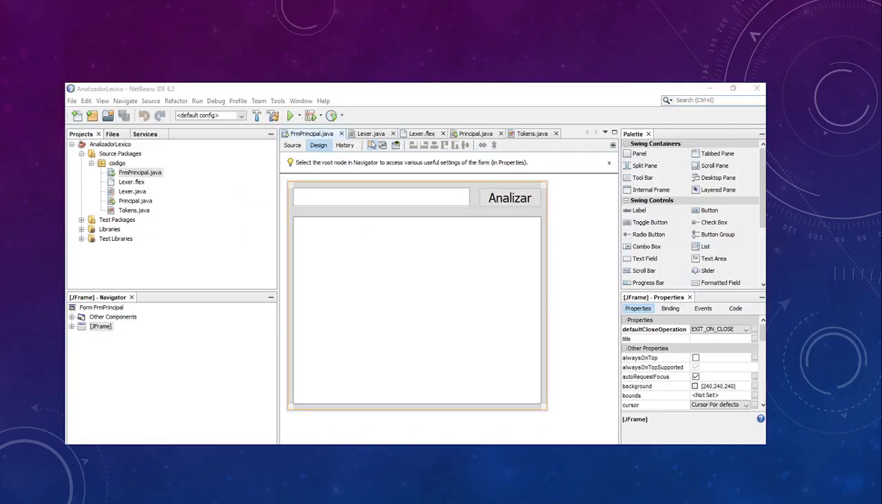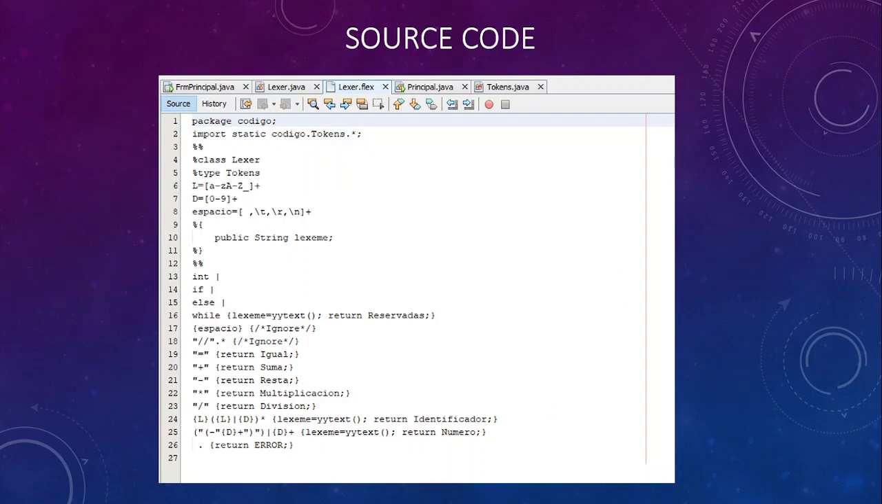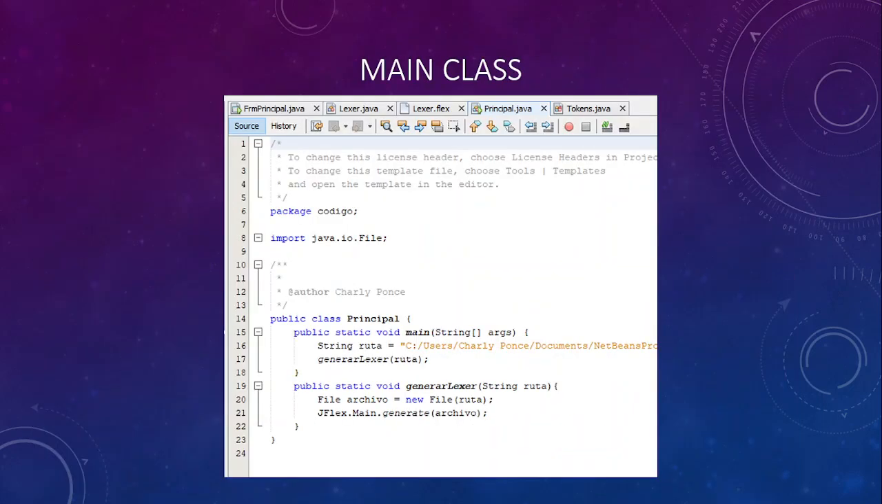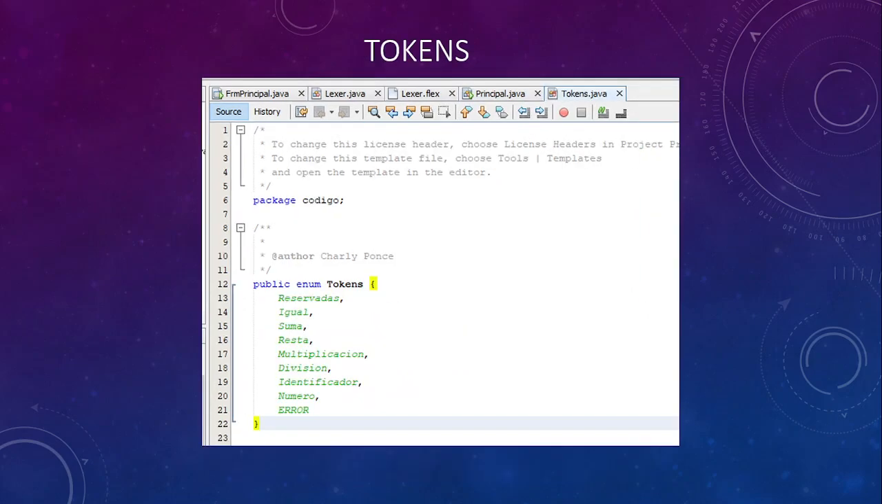We see the keyframe, we see the lexer.flex code, we see all the code making the process. The main class will be making our patterns. The tokens are shown here as reservadas, igual, suma, resta, multiplicación, división, identificador, número and error.